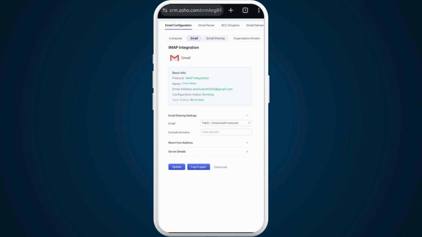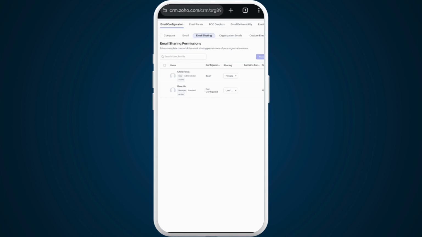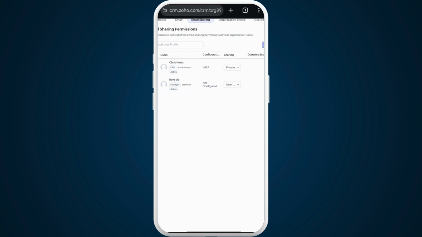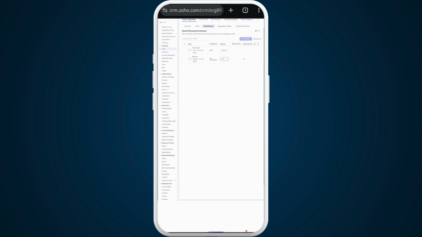If you go further to this email sharing tab at the top, you can see the users with the email sharing permissions. You can even configure them. You can change their sharing settings to private or public. That's how you can easily fix Zoho CRM mail sync problems.